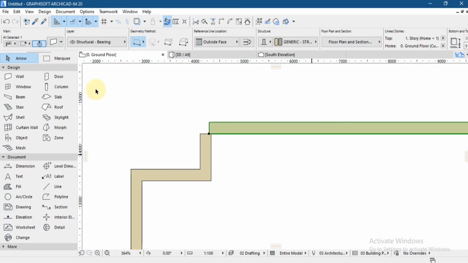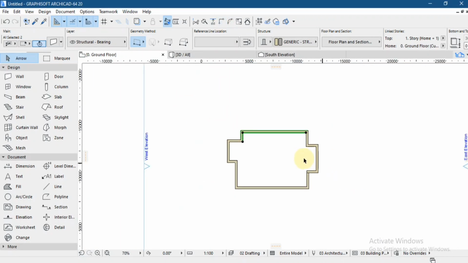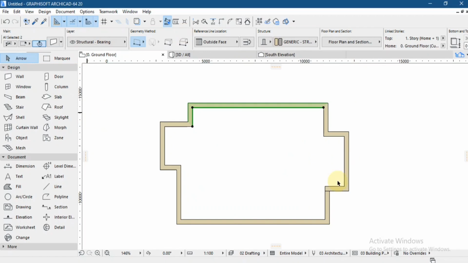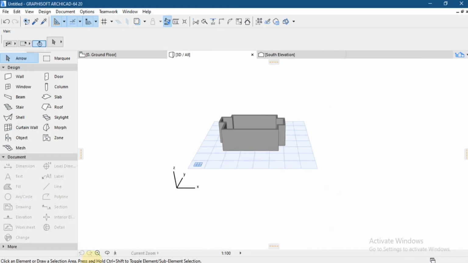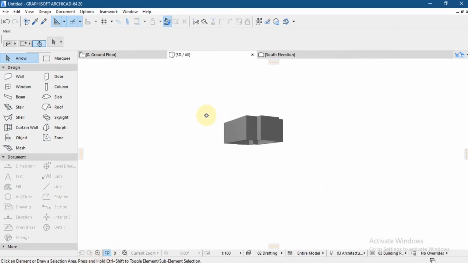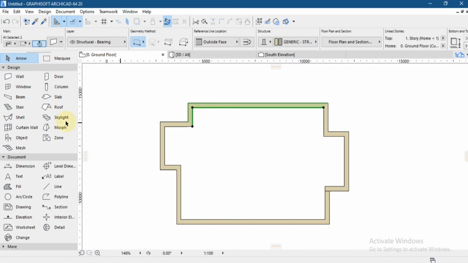If you have a situation like this, what you do is you click on the wall, you hold shift, you click on the next one, and then you use this to join the two edges. Now we have our building. You can see the building we have. So what we'll do now is add a roof to the building.